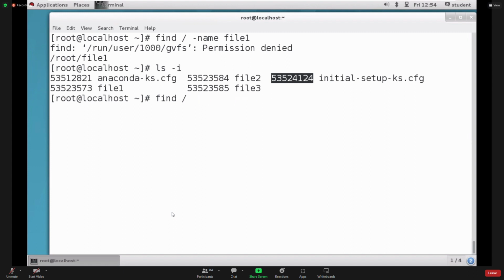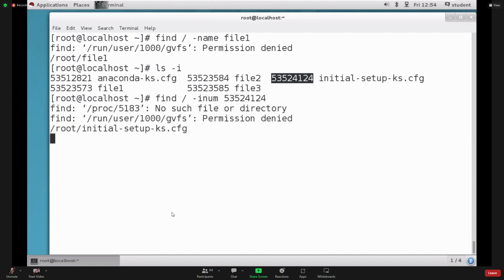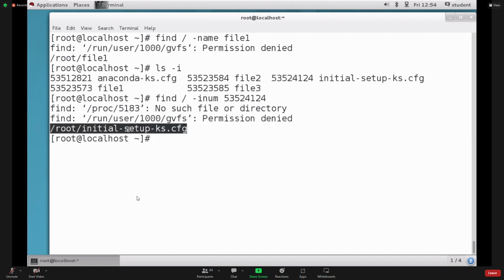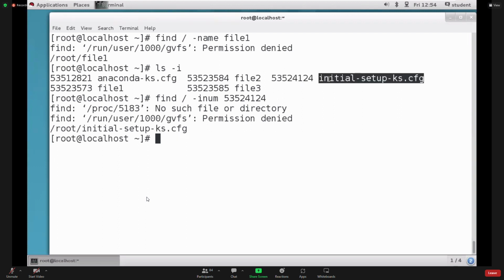Got it, guys? We are providing this inode number. See, guys, what is the initial-setup-ks.conf file? We provided the inode number for the initial-setup-ks.conf file. So you can filter the files with the help of inode numbers using the -inum option.